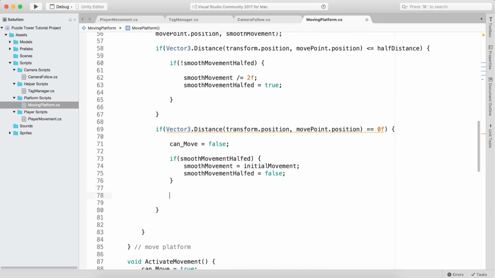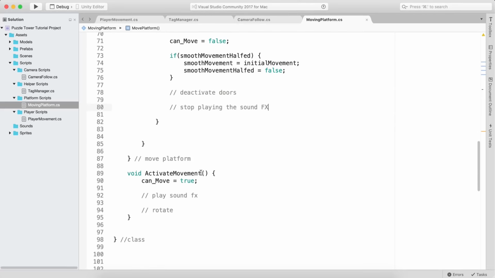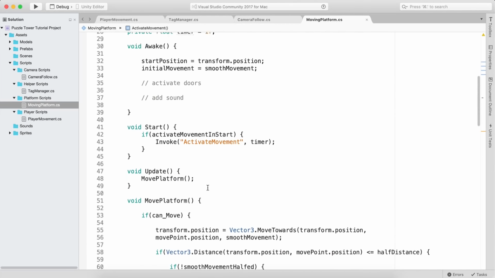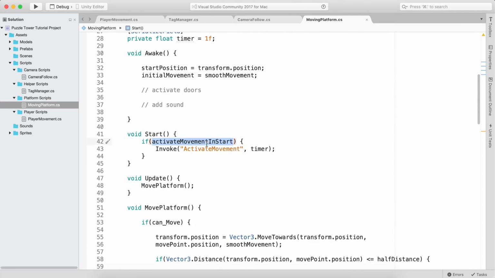So the next thing that we're gonna do, we're gonna deactivate doors. So here, deactivate doors, like this, doors. And here we are gonna stop playing the sound FX. Basically, we have everything we need to start testing this. And this is gonna be actually a public void, because we're also gonna be able to call this from within other scripts. Now, if you pay attention here, if activate movement in start is true, we're gonna invoke the timer, which is gonna start moving the platform.